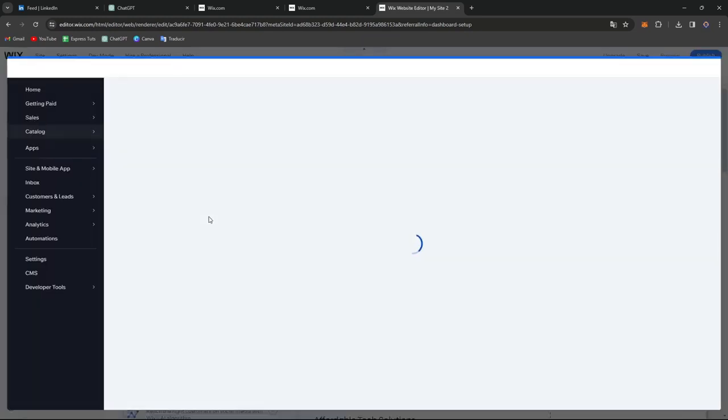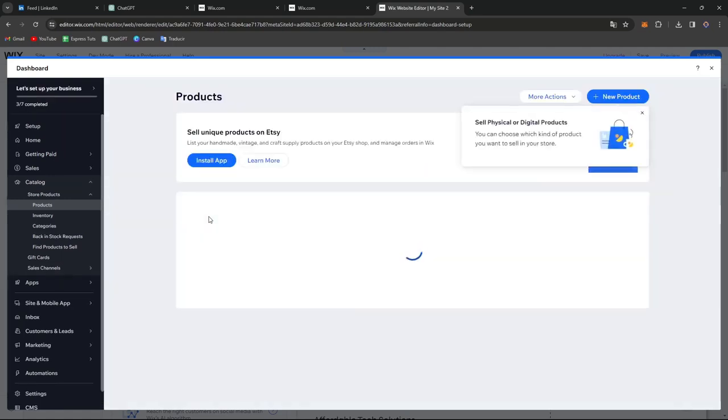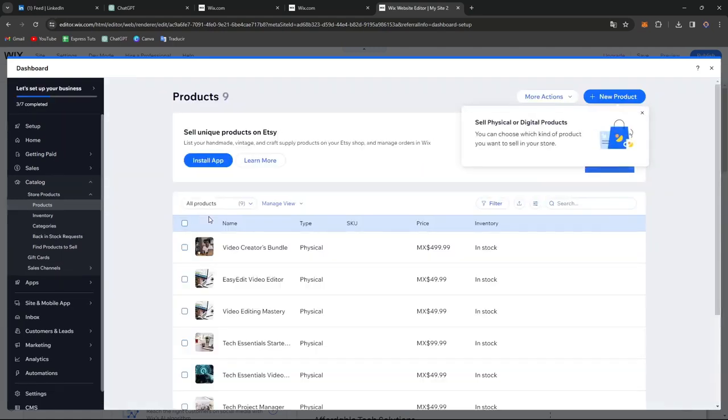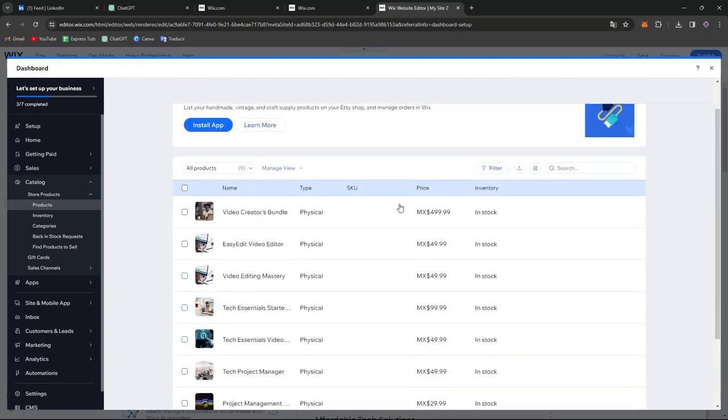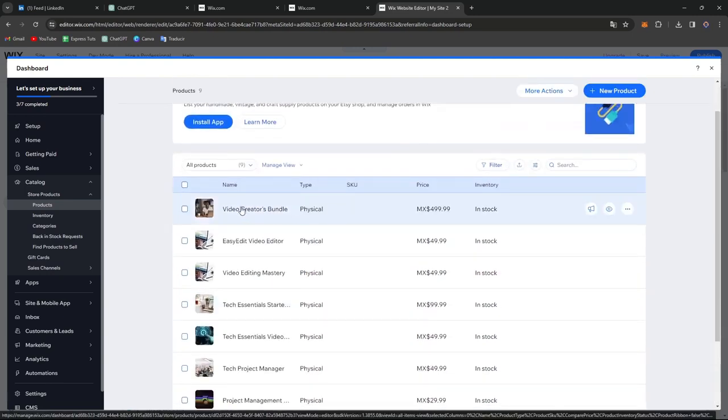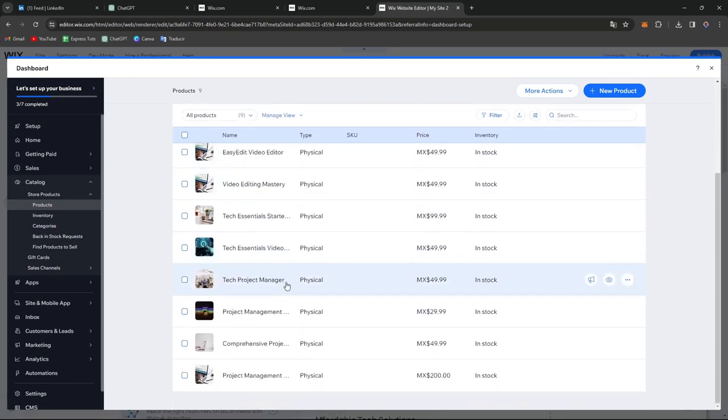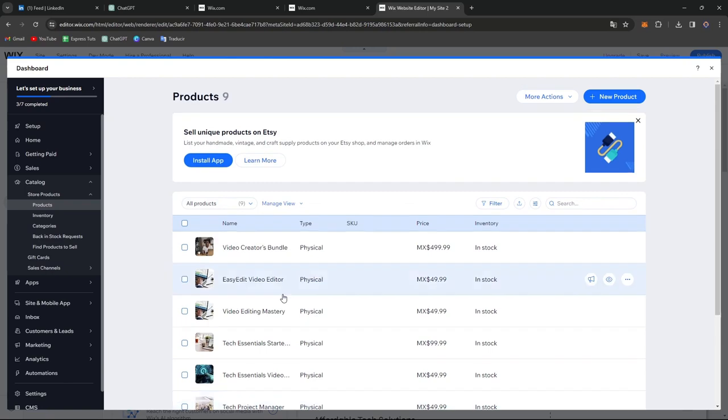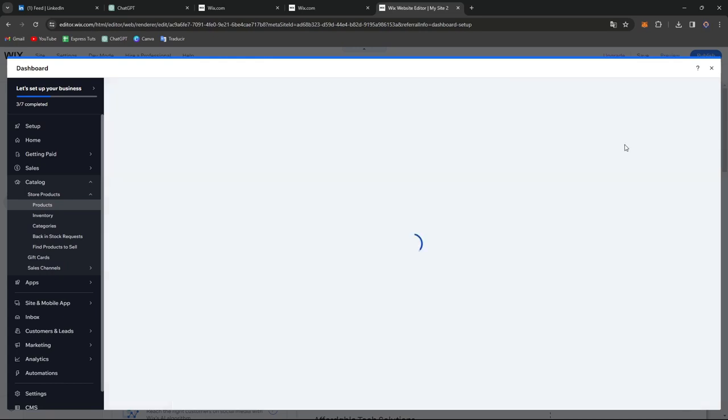This one should take you into the managing of all your products, so you can install the application into Etsy, for example. But in this case, I'm not going to be doing that. You can see that here we have the video creation bundle, easy edit video edition. So artificial intelligence helped me to create stuff, but if you don't like what you're seeing here, you can select all of them and delete those. You can go into the new site and go for a new product, whether that could be a physical or a digital file.